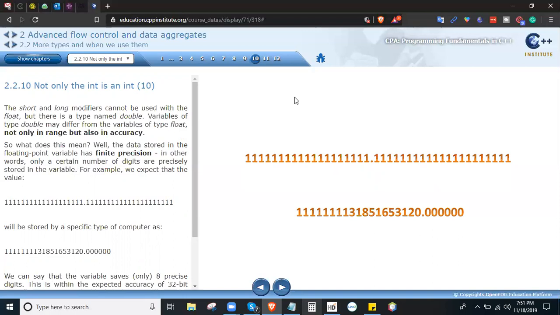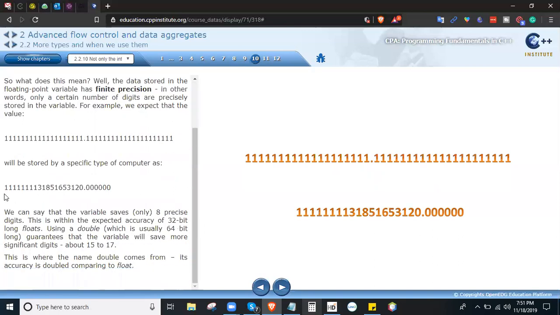For example, we expect that the value 1111 and so on, dot 111 and so on, will be stored by a specific type of computer as this value. We can say that the variable saves only 8 precise digits. This is within the expected accuracy of 32-bit long floats. Using a double guarantees that the variable will save more significant digits, about 15 to 17. This is where the name double comes from. Its accuracy is doubled compared to float.